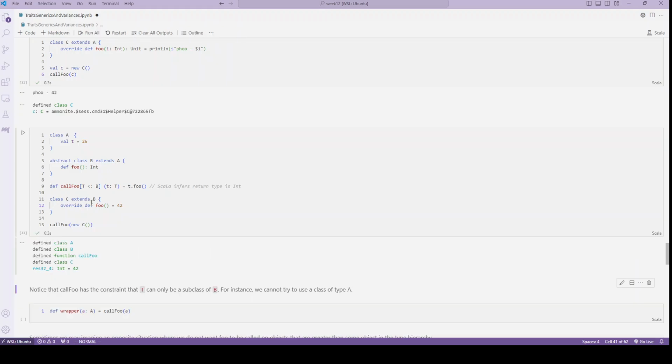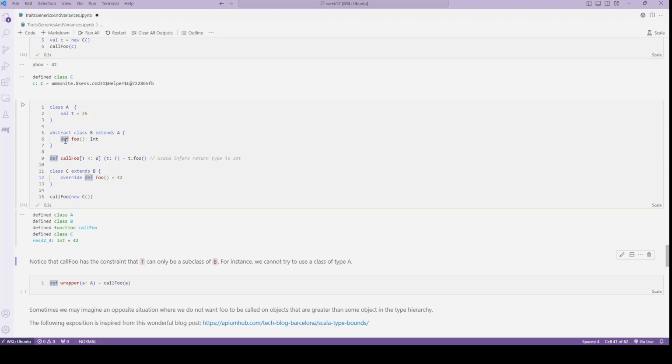Let's check out this next example. We have A, we have abstract B that extends A. That's where we define the foo. And then we'll call foo on anything that is a subclass of B. Since B is the thing that has foo, we should be able to do this.